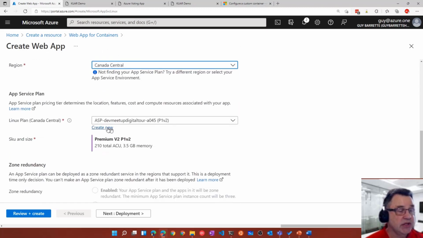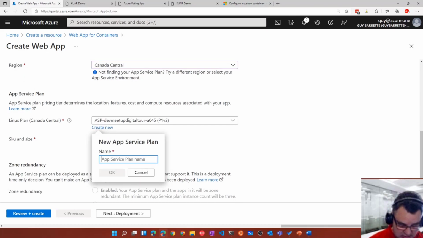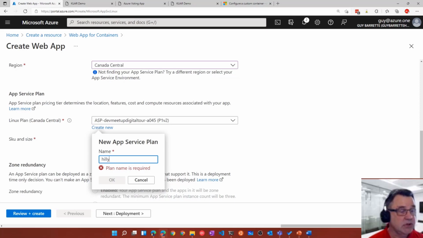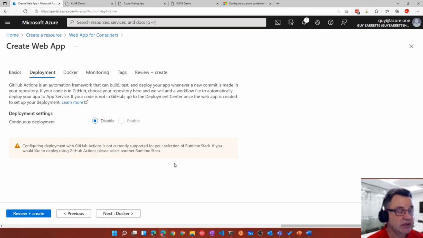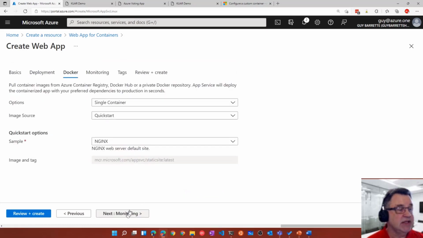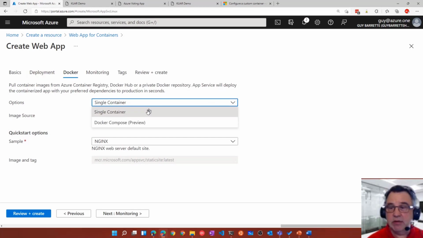And what I'll do, I'll create a new App Service plan. I'll call that Philly, whoops, P, yeah, and leave the default size. So that's the VM that will run my container. Next, in the third step, we have the Docker options here. So here I can select either single container or Docker Compose. So if I plan to only deploy one container, I select single container. We'll come back to Docker Compose a little bit later.